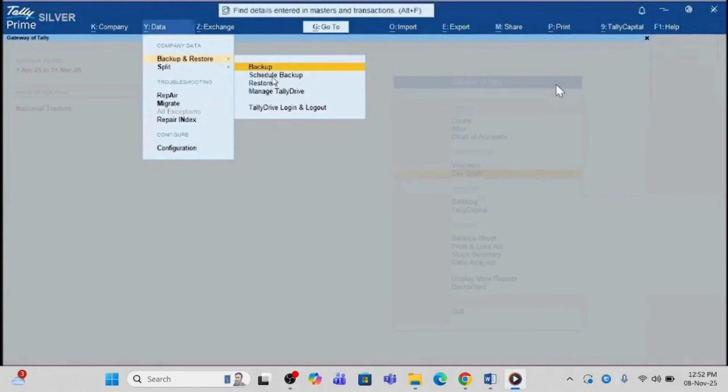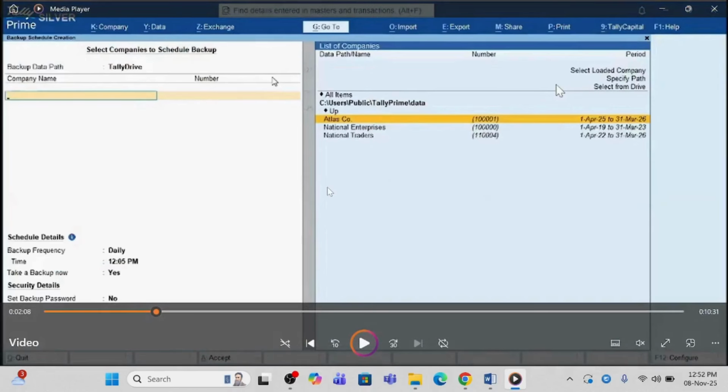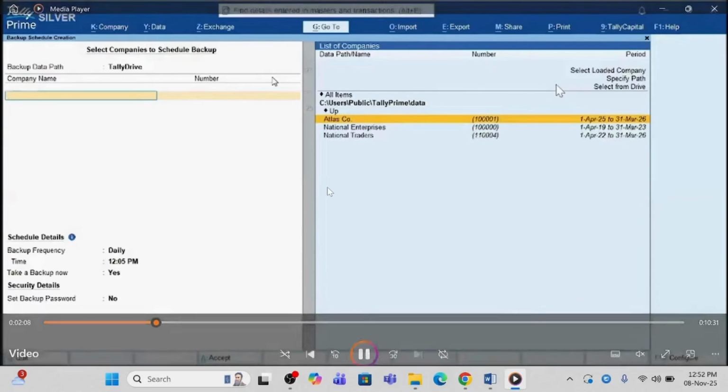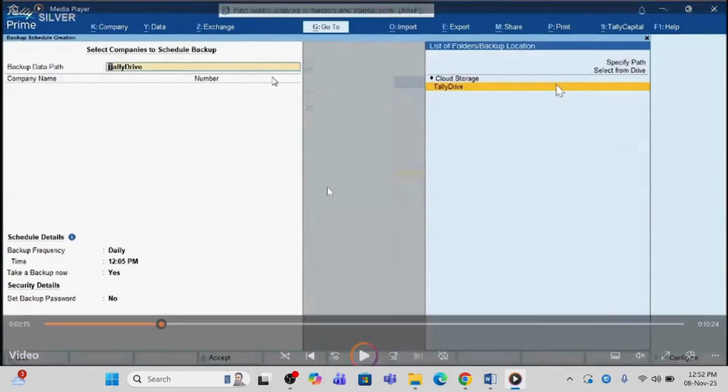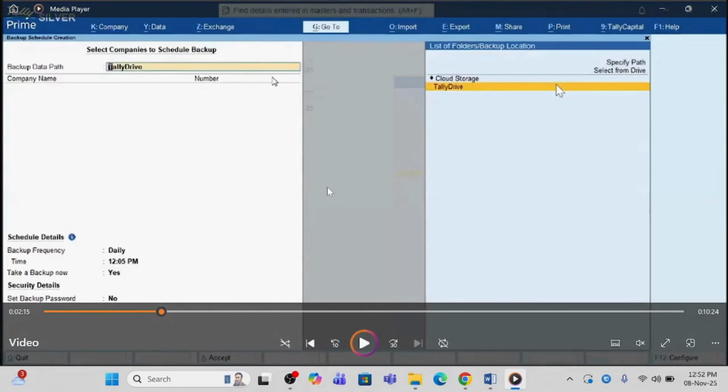Now I'll click on schedule backup, and here you can see this is the screen available. Here I can choose the companies for which I want automatic backups to be done. I can either choose one company, I can choose all the companies, or I can just select the loaded company, and all the companies will be selected. I can do all that. Once I do that, it will ask me, as you can see below, where I want to store this.